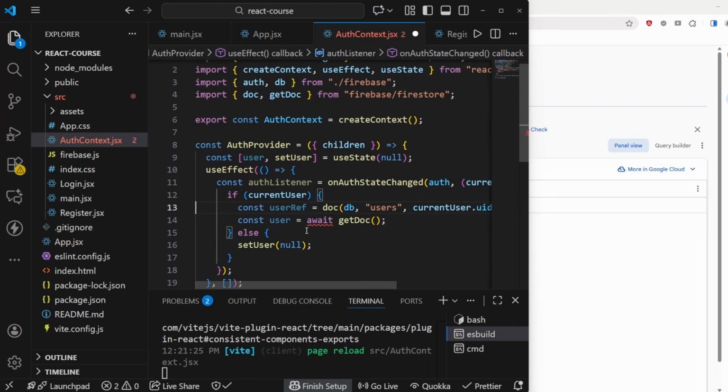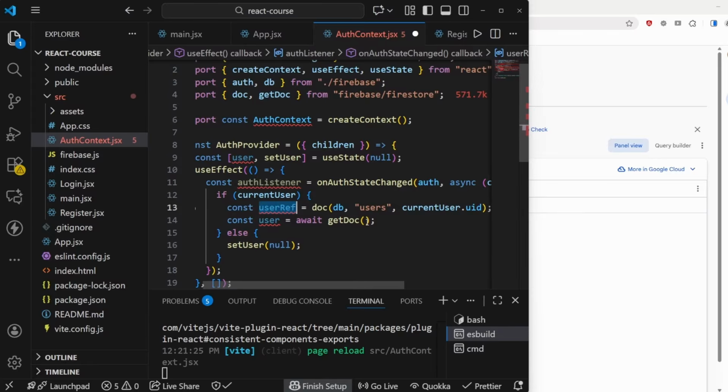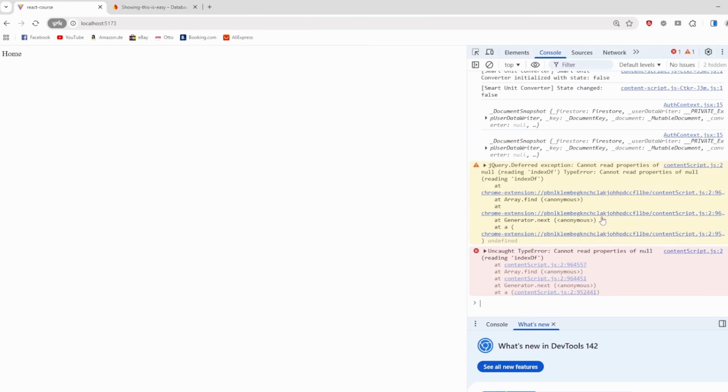Now, as you can see, we're already getting this warning right here. The reason for this is that this is an asynchronous function because we're awaiting the document fetch. So we need to use async right here. And now I need to pass the userRef to this getDoc call right here. So let's save that one. And now we can just console.log our user for now, like so. So let's check that one in here.